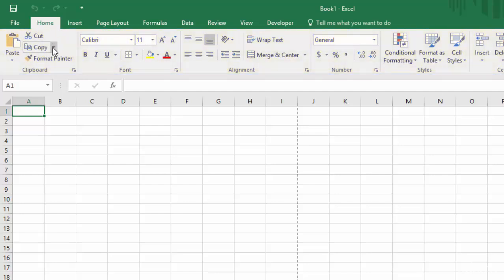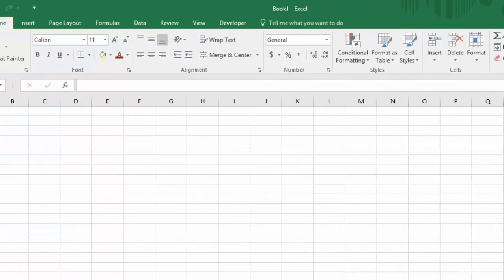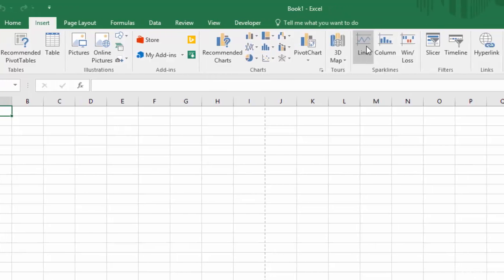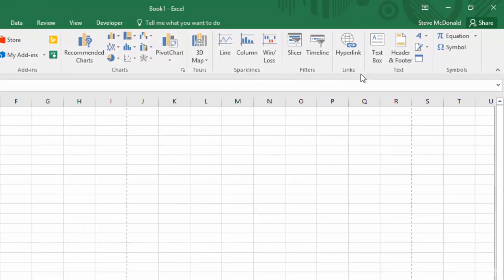In your home screen, you have a lot of formatting, copy paste, a lot of text and font formatting and alignment here, number formatting, and some cool things like conditional formatting in tables, and so on and so forth. That's your Home tab. Then your Insert tab is where you can insert tables, pivot tables, pictures, add-ins. This is where you do charts. This is where we'll create a 3D map, sparklines, which are mini charts that go within a single cell, and various filters, and so on.